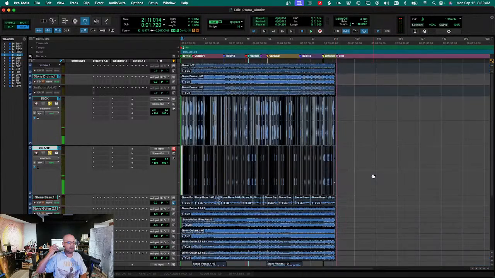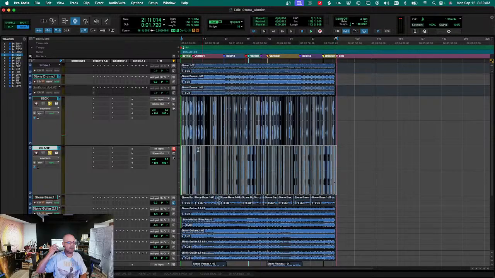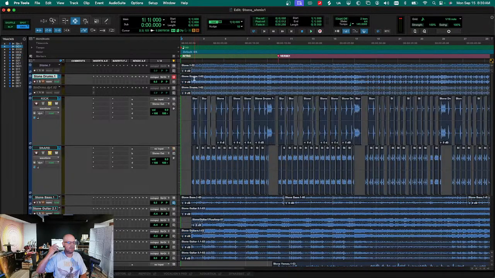So, you know, this is the drums. The drums sound pretty good. I like the drums, but when you have a dense mix, they're not gonna cut through. So that's just the drums.